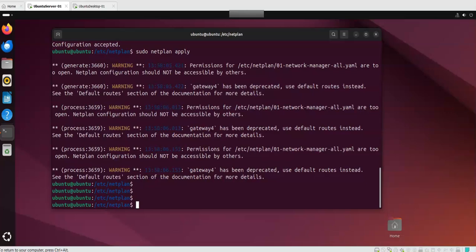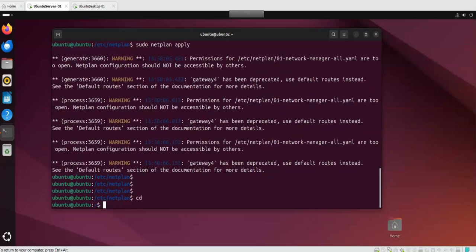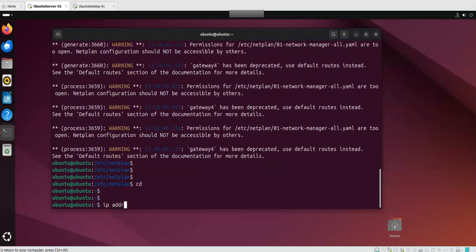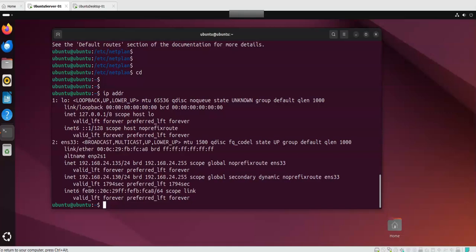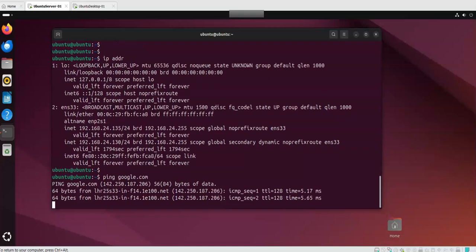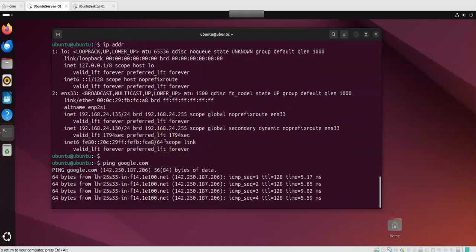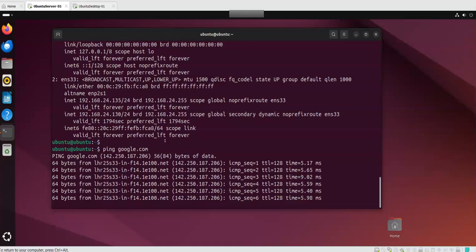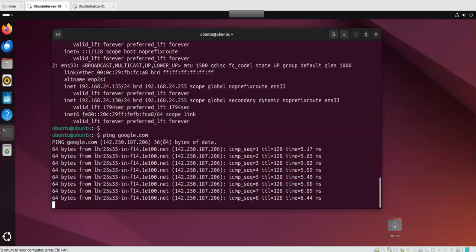Yeah, same warning. But now if we go cd and say ip address, now you can see the 135 is applied, and we can try to ping and see if we can reach. So there you go. That's how you configure a static IP address on Ubuntu server.